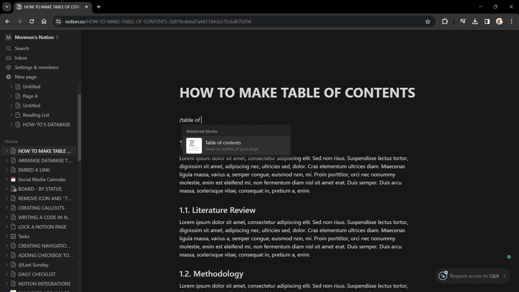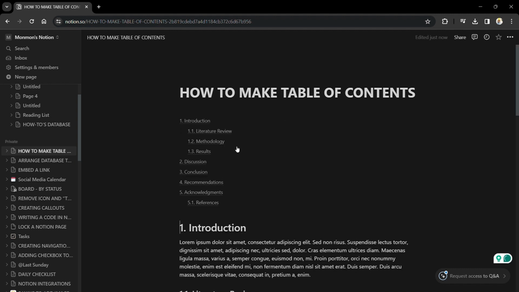Press the / key and type TA to find the table of contents block. Select it to insert the block into your page.